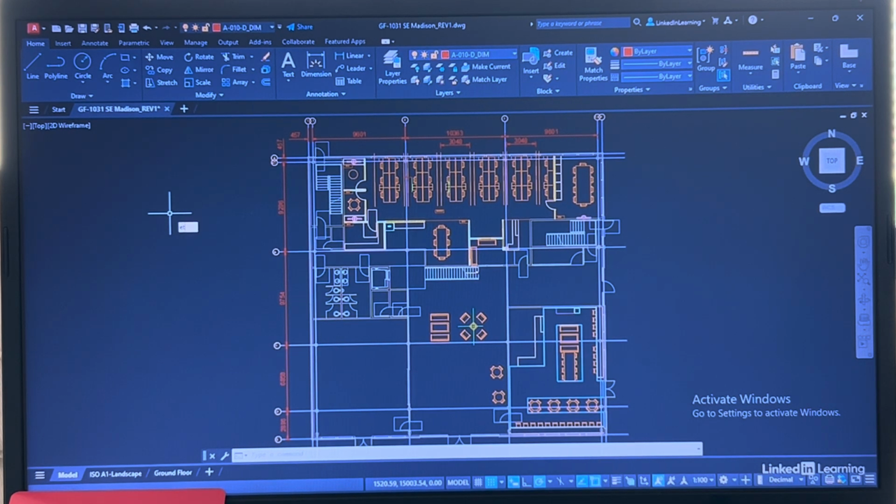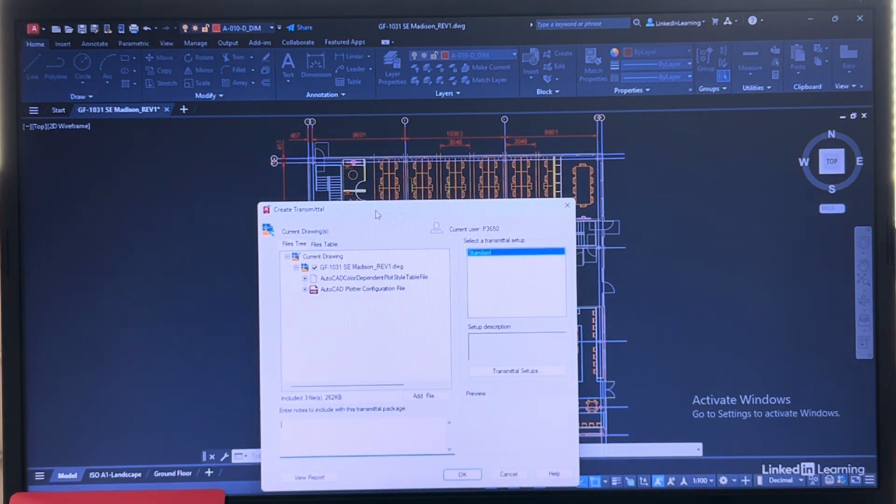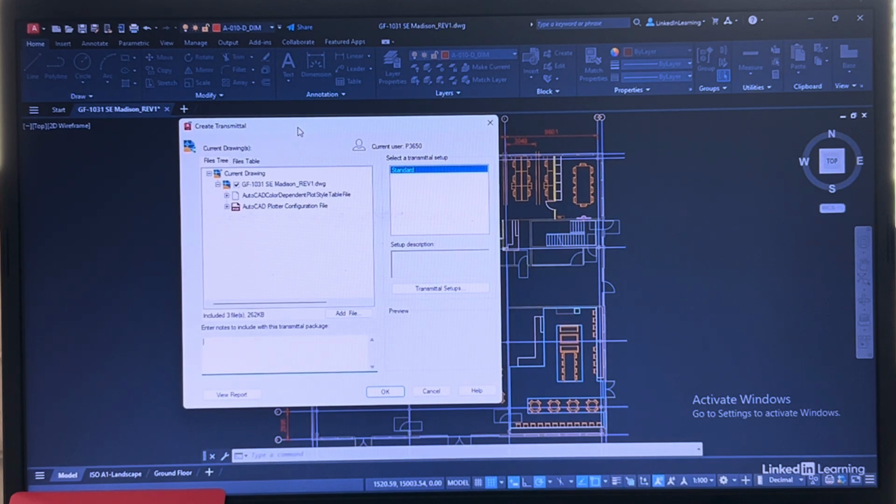So type e-transmit, like so, and you'll notice that the drawing hasn't been saved. In earlier versions of AutoCAD, you couldn't go any further. You had to save the drawing before you committed to the e-transmit. Now, in later versions of AutoCAD, it says, do you want to save the current drawing before continuing? Say no, and it will still allow you to create a transmittal.